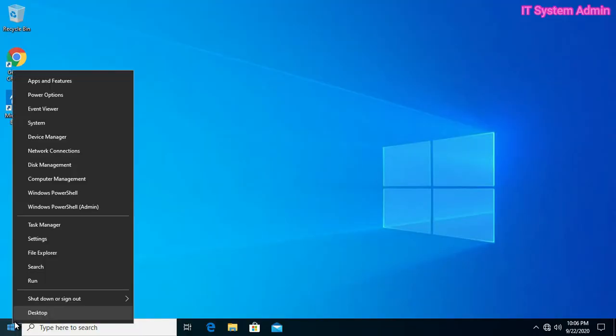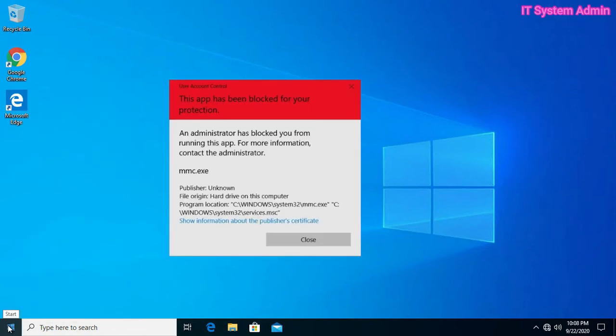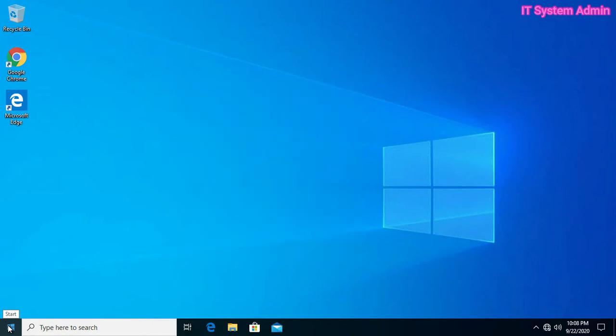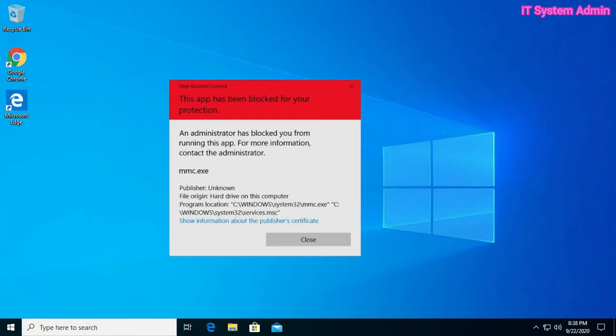Look, I am trying to open Computer Management. Right click on Start menu, click Computer Management. Look, I can't open Computer Management and it shows the message, this app has been blocked for your protection. Okay, I'm trying again. Right click on Start menu, click on Computer Management. Yes, it shows the message again, this app has been blocked for your protection. Okay, close this window.